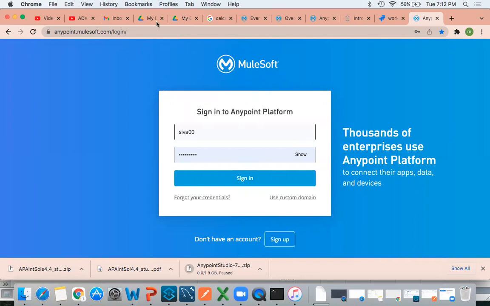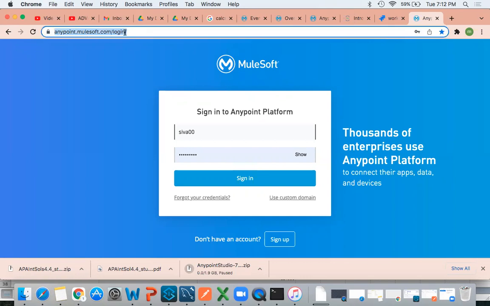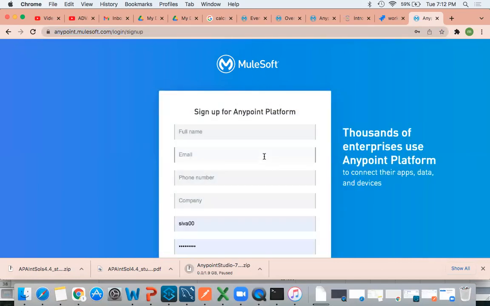Now, if you want to design anything, we need to go to the Anypoint Platform. So we need to sign up. anypointplatform.mulesoft.com, that link I posted in the chat box. Can someone copy paste it? First, we don't have any account, right? Let me click on this sign up.